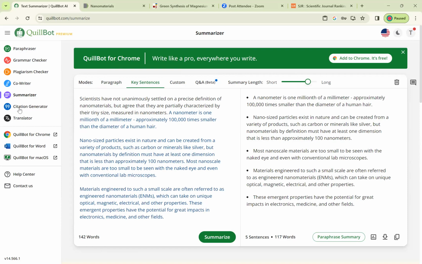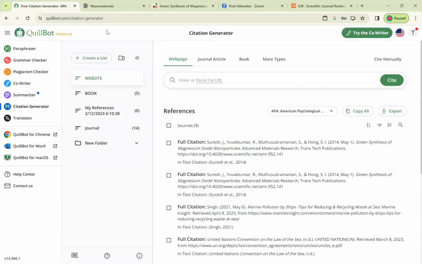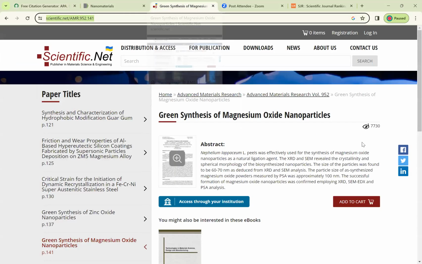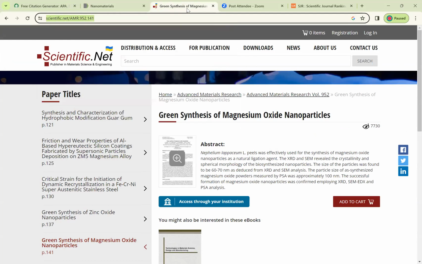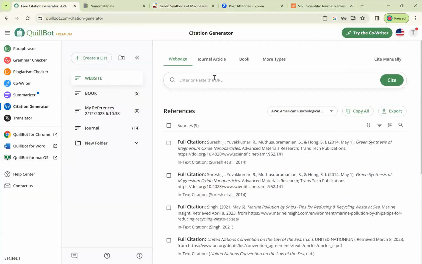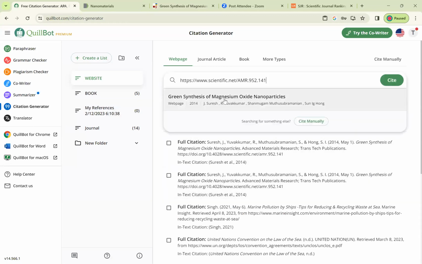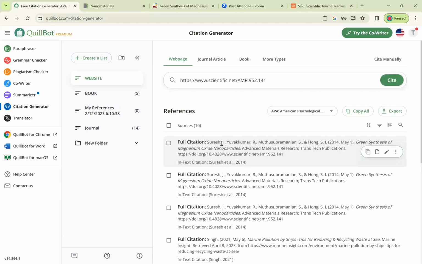And lastly, for the citation generator, all you need to do is just find any article from anywhere, like this one. I just need to copy this one and paste here and click cite. This is the article just now, and it will give you the full citation with the in-text citation. You can change the citation style here, but I'm using APA as it is the common one. I guess that's all from me.